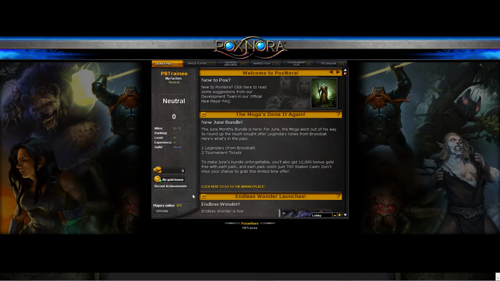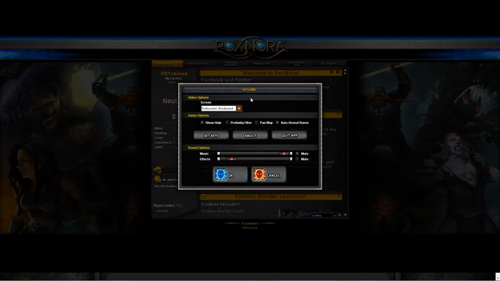The next section is just your recent achievements. It will just show you any achievements you've completed, the number of players online, and your options screen. Let's click the options screen and see what we can do in here. Your first option is to run the game either windowed or full screen. I usually run full screen simply because it gives me a better view of the map, and I'll show you that when we play our first game.